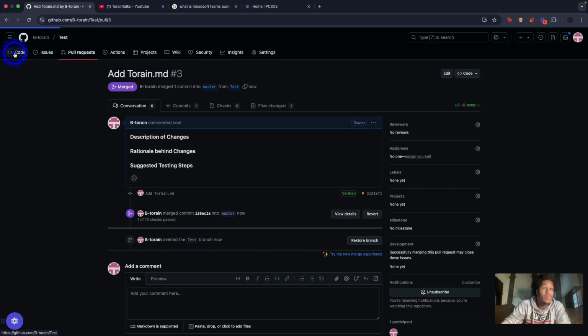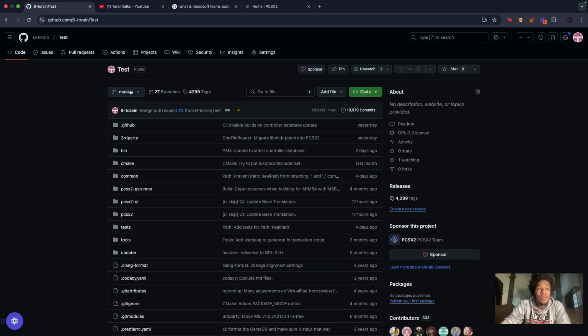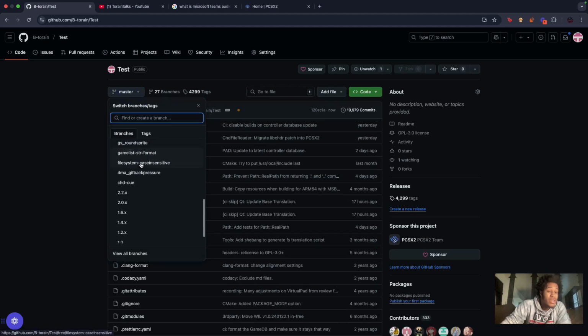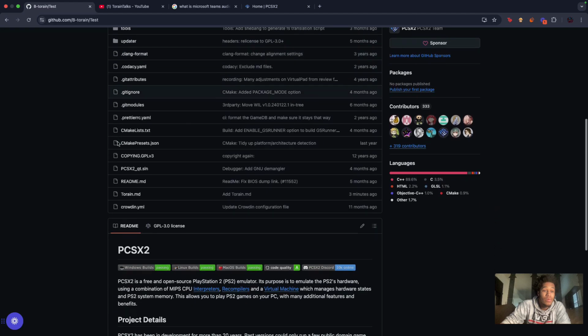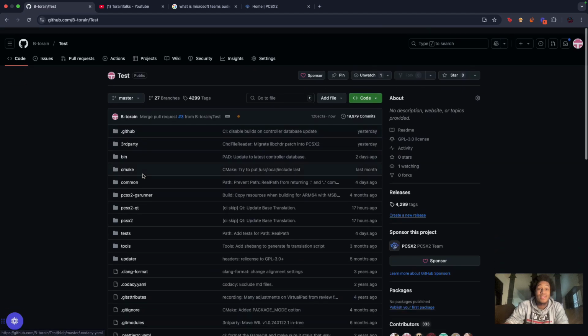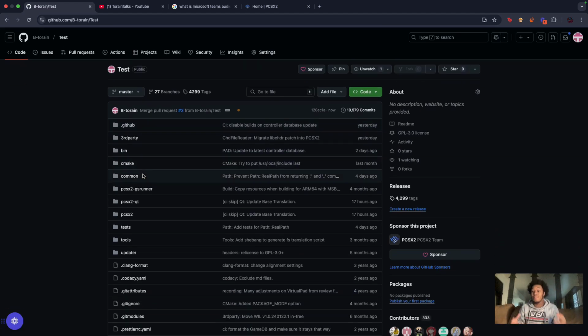So if we go back to code, if we click master, you clearly see that the test branch is no longer here. But if we scroll down, Torain.md is now within the main branch, the master branch.